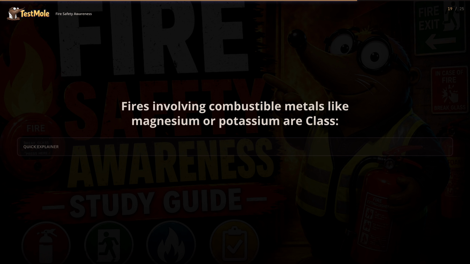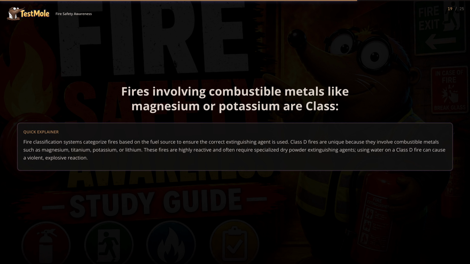Fires involving combustible metals like magnesium or potassium are Class what? Fire classification systems categorize fires based on the fuel source to ensure the correct extinguishing agent is used. Class D fires are unique because they involve combustible metals such as magnesium, titanium, potassium, or lithium. These fires are highly reactive and often require specialized dry powder extinguishing agents. Using water on a Class D fire can cause a violent, explosive reaction.